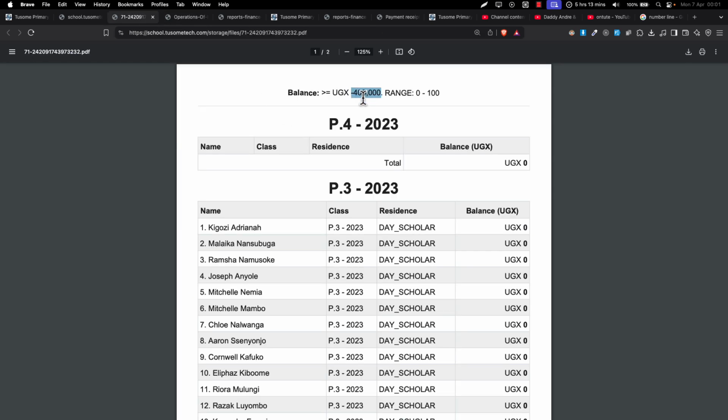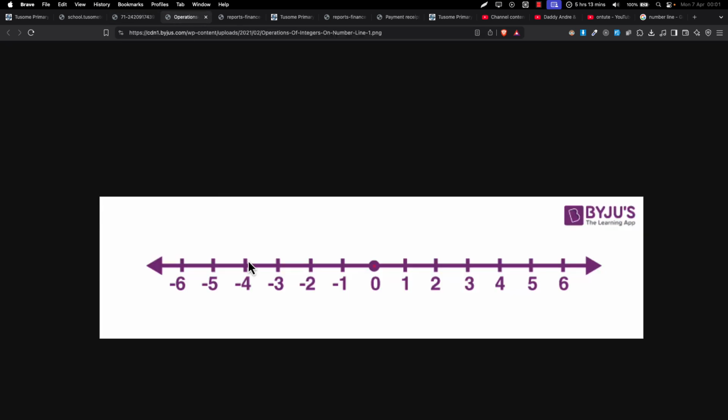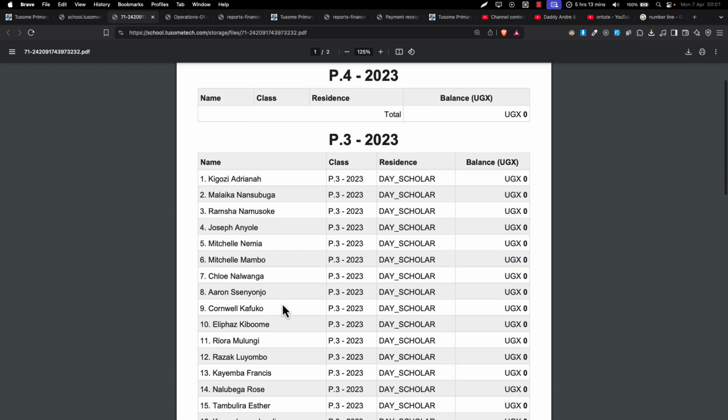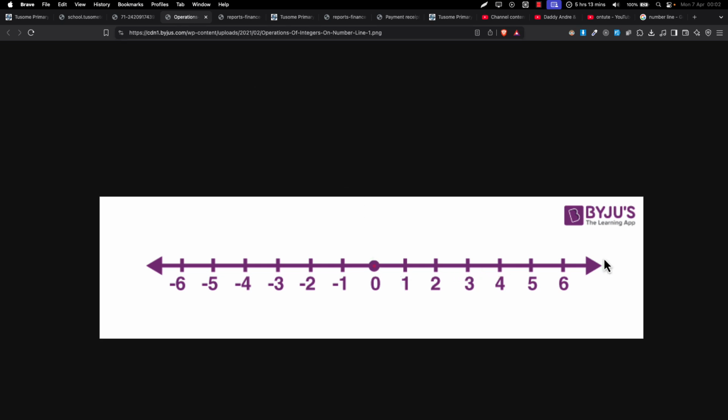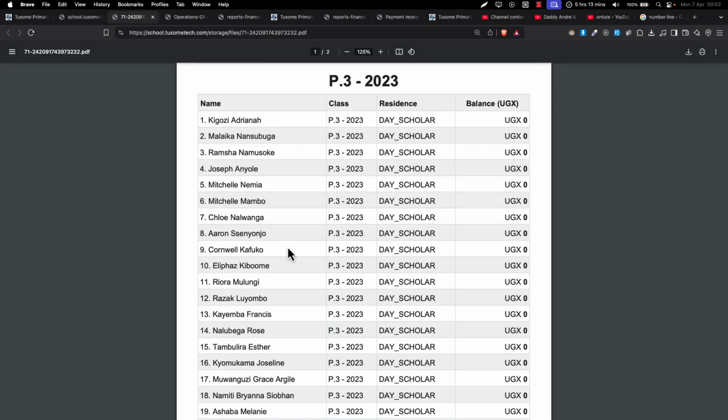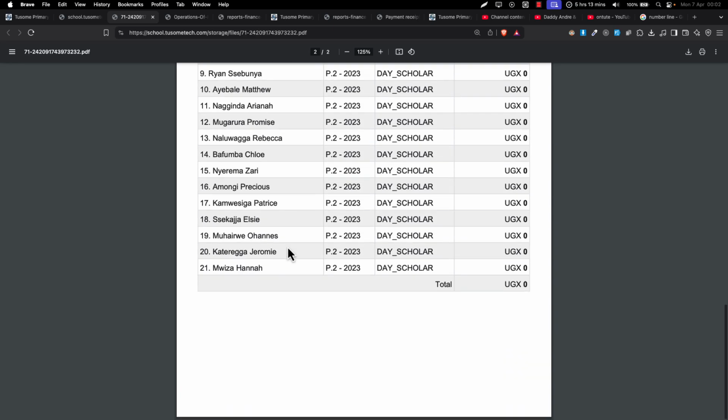So you can see here we are looking at the number line of negative 400 and less. So let's say this is our negative 400 and less. The people who are going to appear on the list are beyond this negative, so they are not going to include these ones. All right. You can see those of 0, because 0 is on this side, right? Yeah. Those of 0 balance are the ones who are appearing in the list.